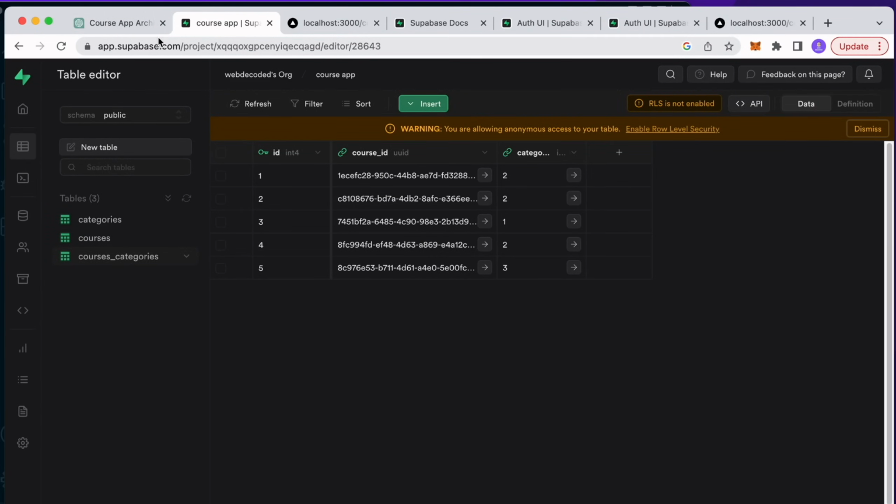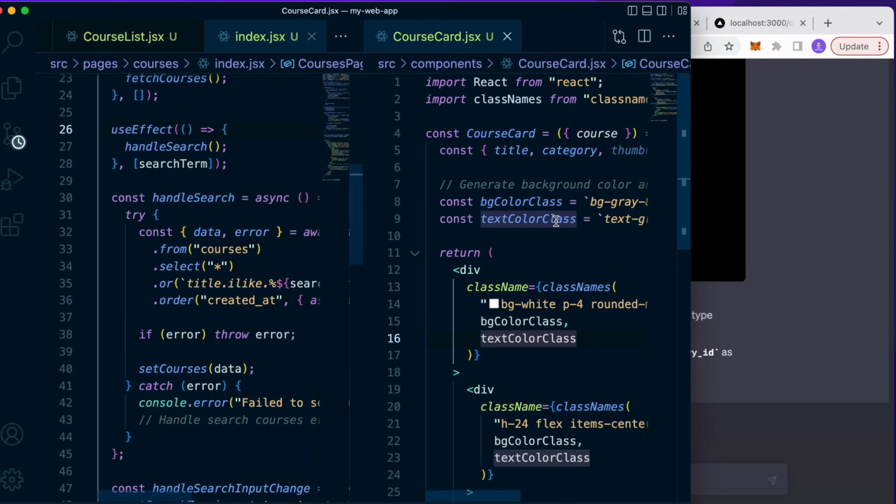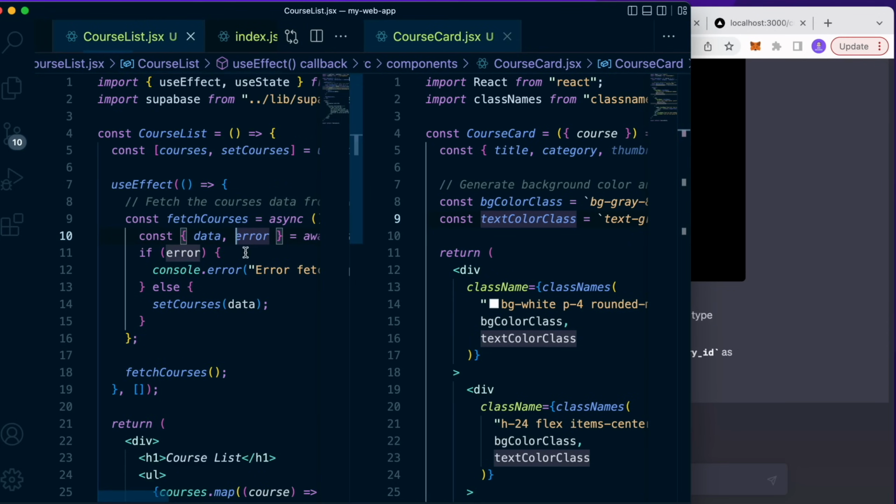That should be all courses. Now I'm going to ask it, when we are getting the course, if it can update the functions so we are also getting our categories with it. So that would be inside course list.